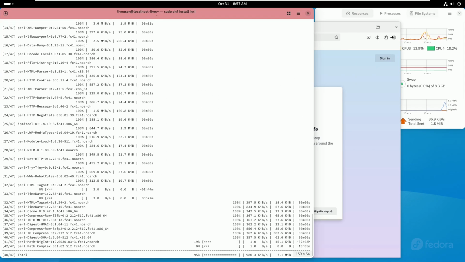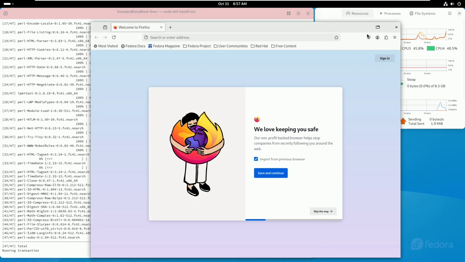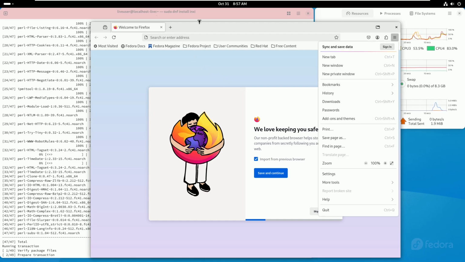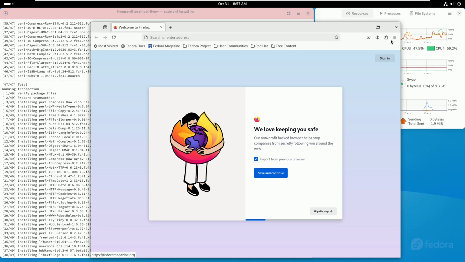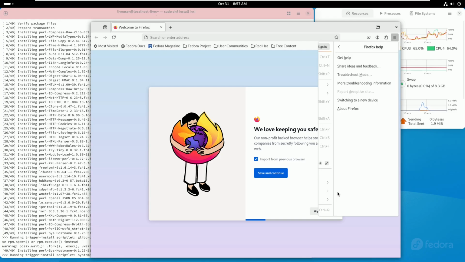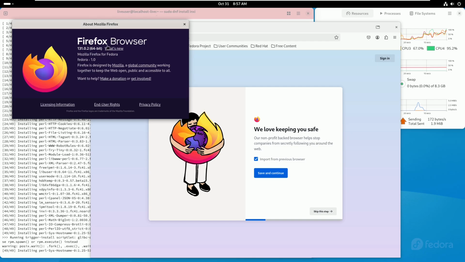So I'm going to make it smaller, and here is our website. I didn't open any website. Here are all the links. They provided bookmarks here. And about the browser, let me show you about Firefox. So here is the version.